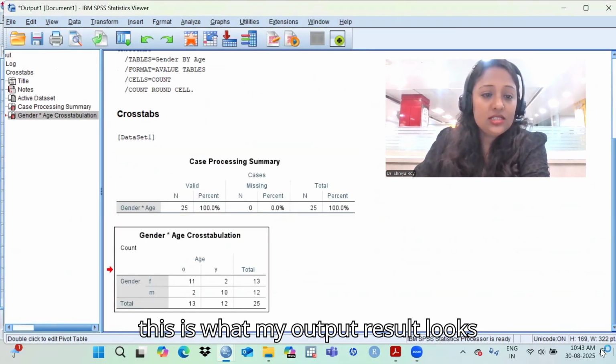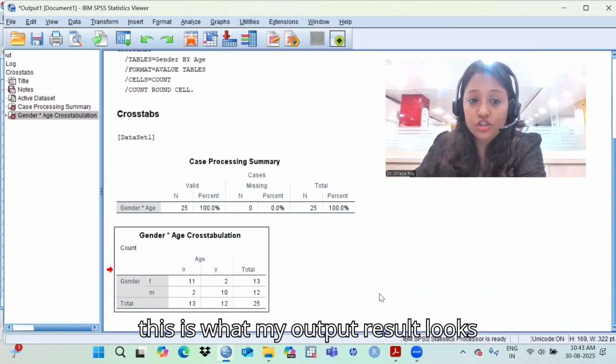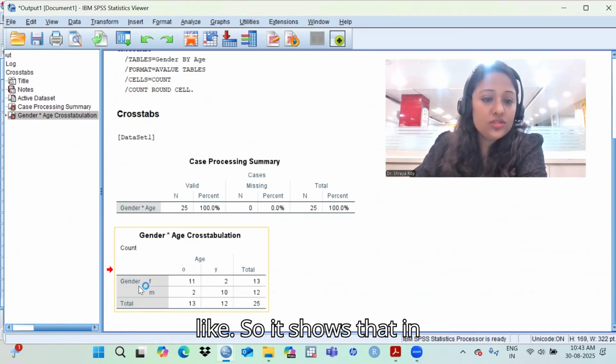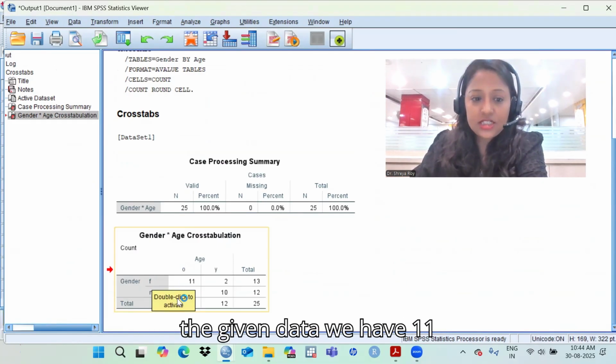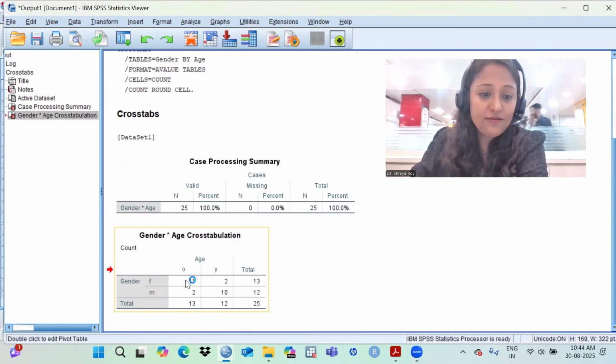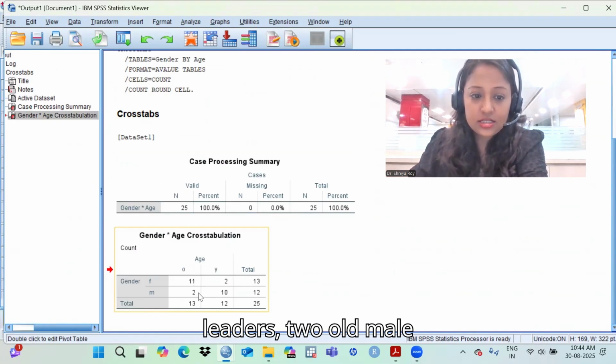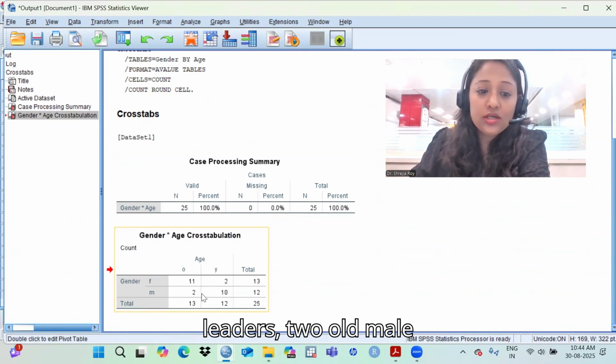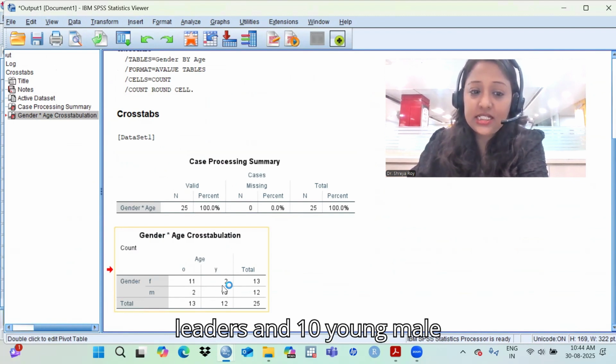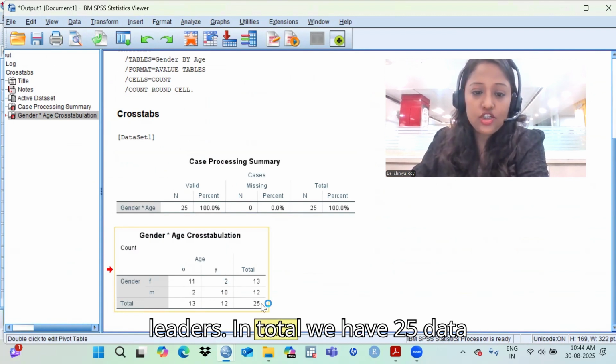So this is what my output result looks like. It shows that in the given data, we have 11 female old leaders, 2 young female leaders, 2 old male leaders, and 10 young male leaders. In total, we have 25 data points.